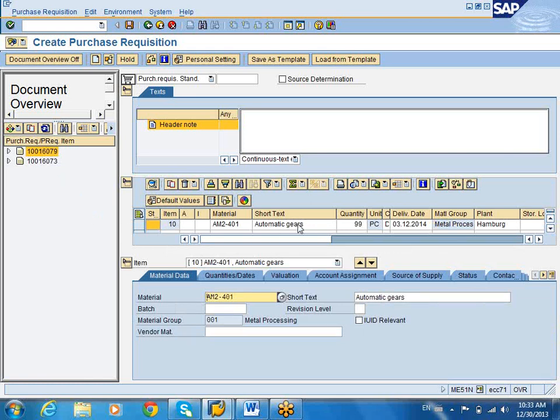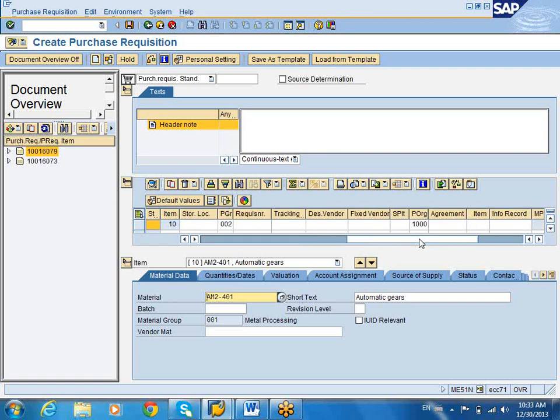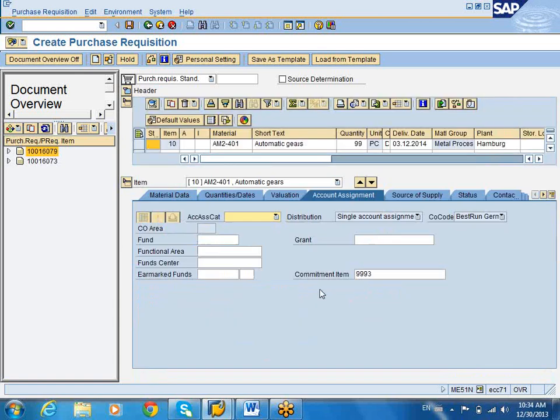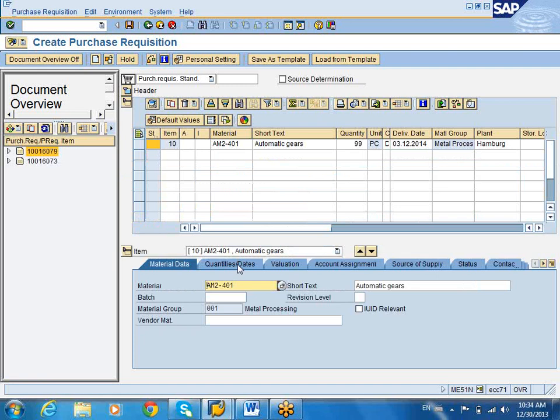I'm adding automatic gears. I'm adding quantity 99, and this is for plant Hamburg, and my delivery date is in 3 months from now. And I have my purchasing group as 002 and purchasing organization as 1000. As you can see, this is a requisition and does not have vendor information. I do not know the vendor at this point. So I'm ordering the material AM2401, and my account assignment is blank. That means this is going to be ordered for stock material.